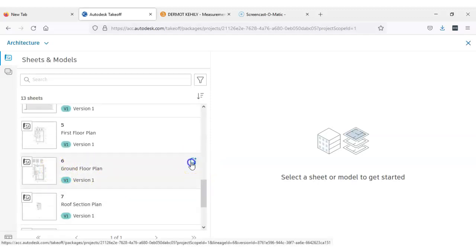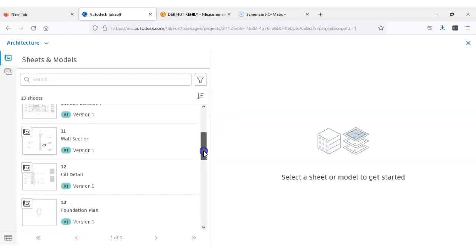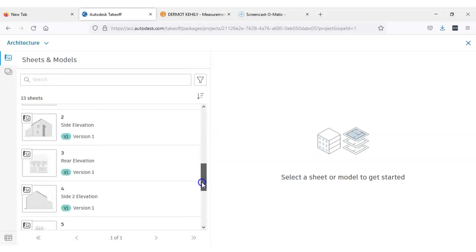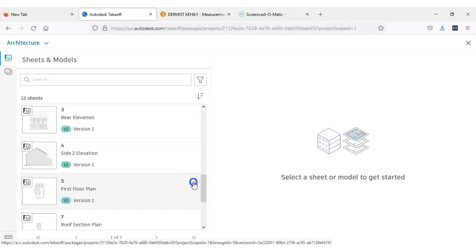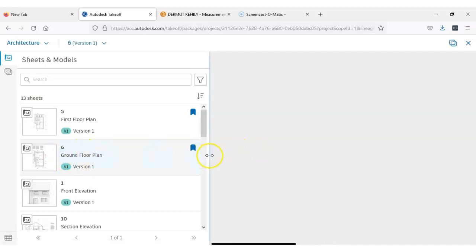So what I might do is I might actually bookmark that. That's gone to the very top because I know my ground floor plan is certainly something I'll be using time and time again. And I also might bookmark my first floor plan. There we go. Click the little plus there. So those two gone up to the front. So I'm going to click my ground floor plan.